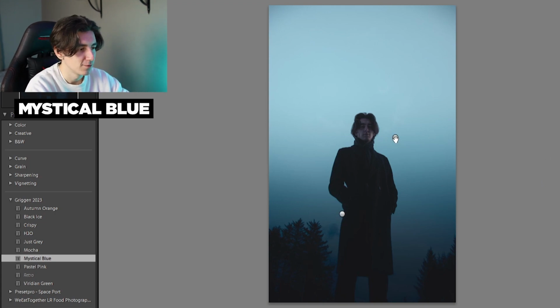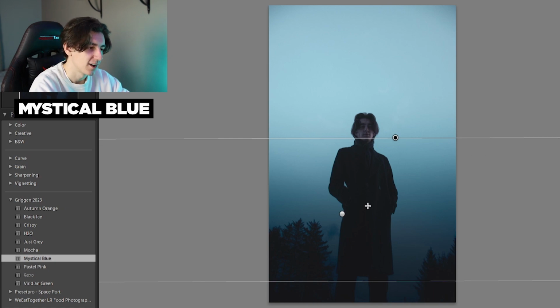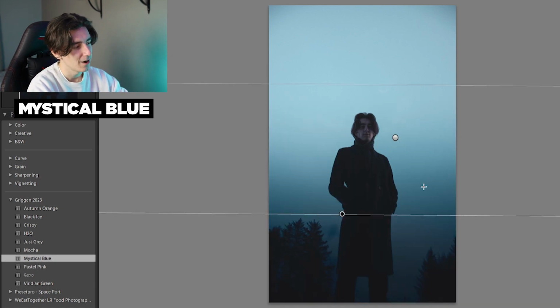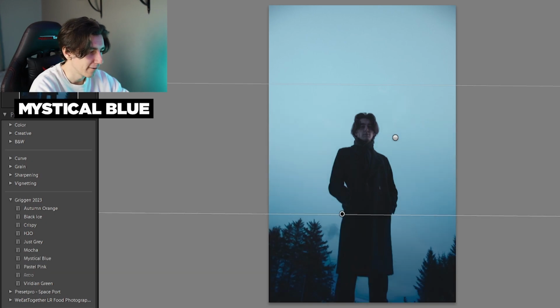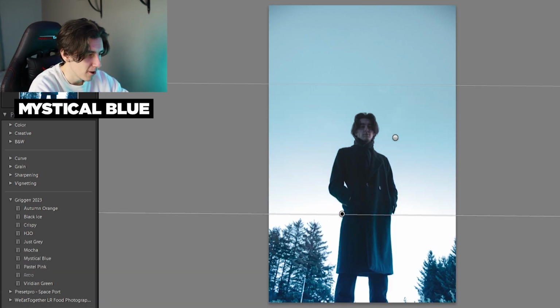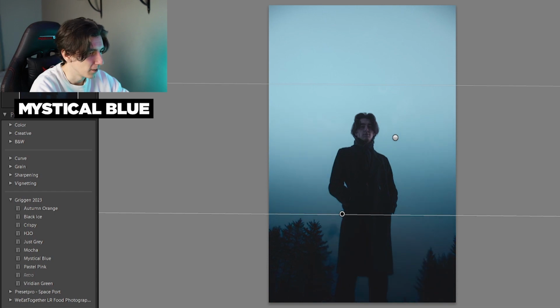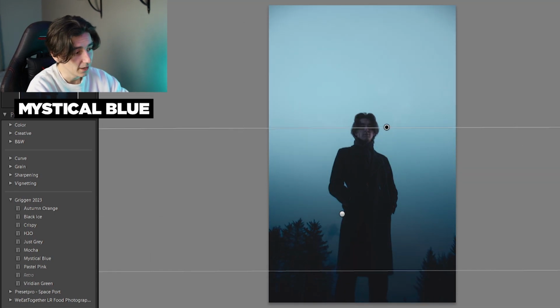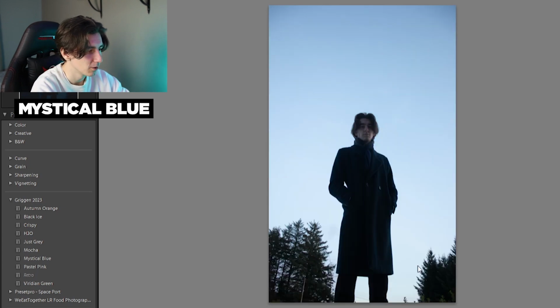And you have two gradient filters. One set to a higher exposure and one to a darker exposure. So you can play around with that. If your image is too dark or bright, you can change it around. Really, you know, play around with it. See what works, see what doesn't. So yeah, Mystical Blue, pretty cool.